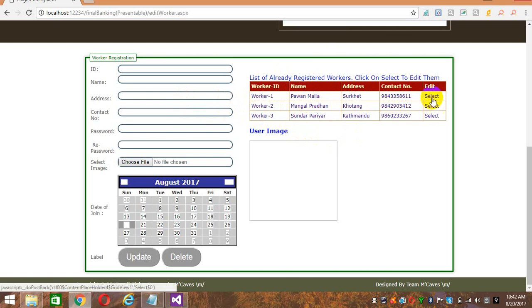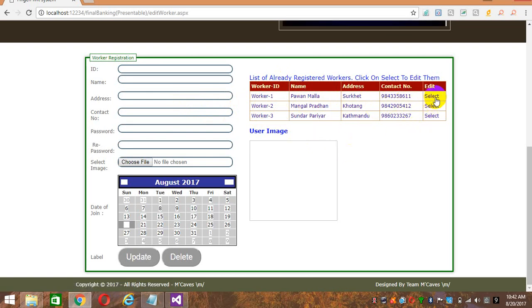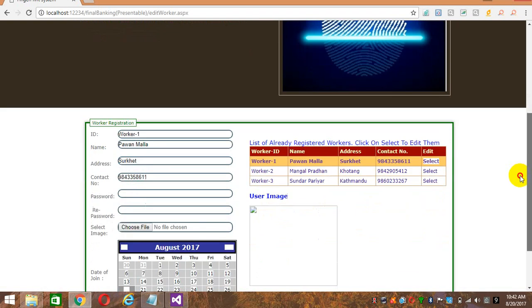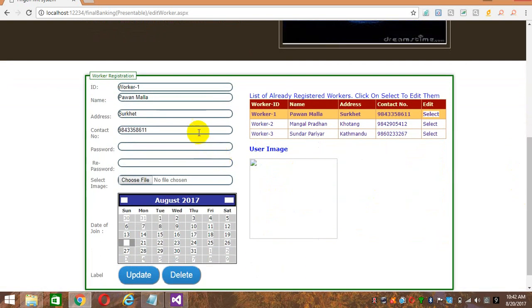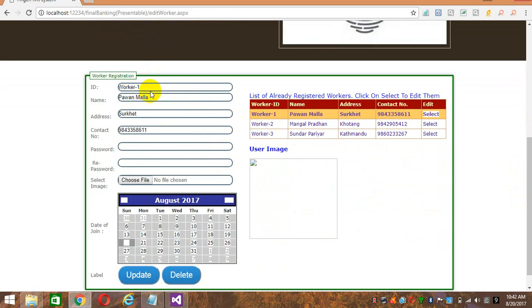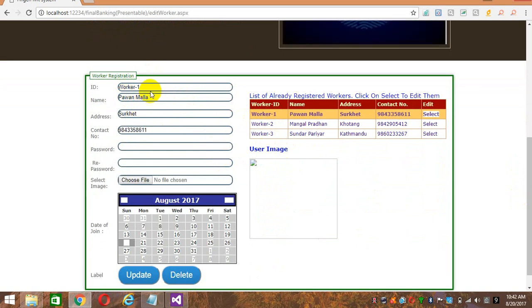And at the end there is a select option for all of the data. Now if I click on the first select, worker 1 select, then the page is redirected, and when we see below, all of the information of worker number 1 has been automatically generated. All of the information of the employee has been set automatically.